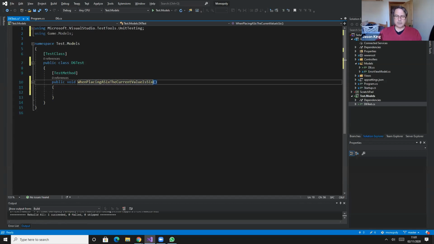What do you think this test is going to do? It's going to test that when we call the place method with the value 6, the current value is set to 6. It's a stupid question, but it's only a stupid question because I named the test so well, you know what the test is going to do. I could just call it test 1 and leave you to figure out what it's doing, but this is a much better name. So let's run this test.